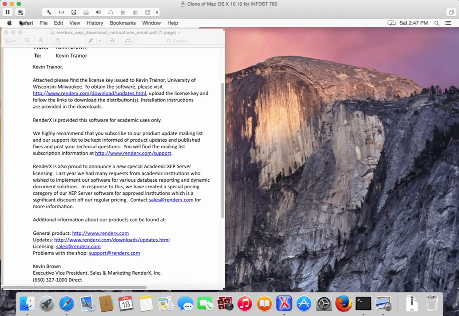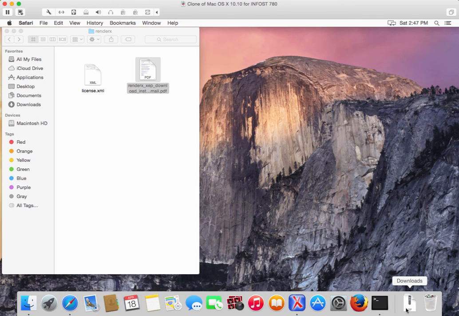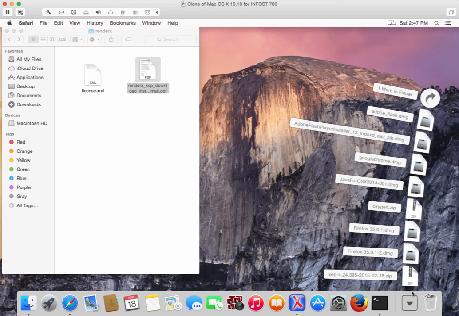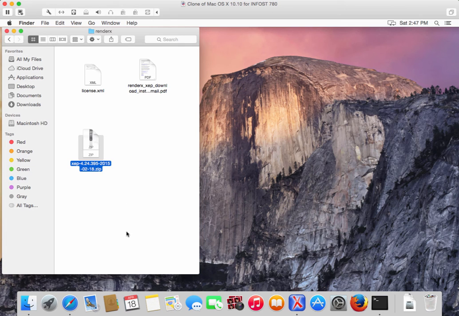All right, so let's close the PDF, close the browser. Let's leave our directory open here, because I want to pull in a zip file that I just downloaded. And it is the zip file. This is the product distribution for the most recent version of the XEP formatting engine. It's version 4.24.